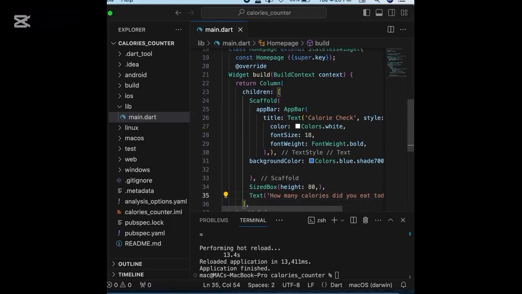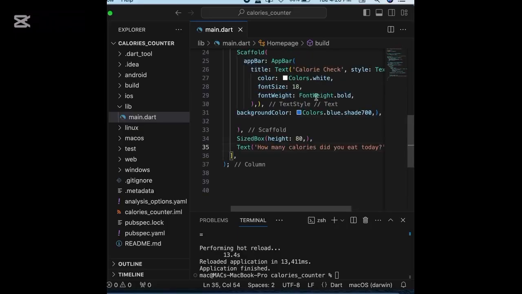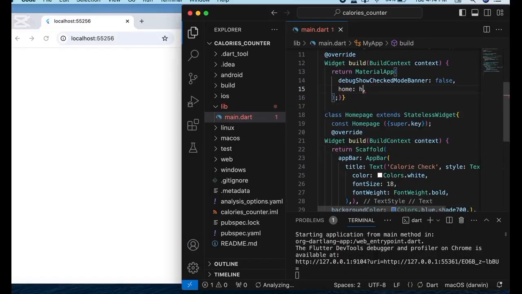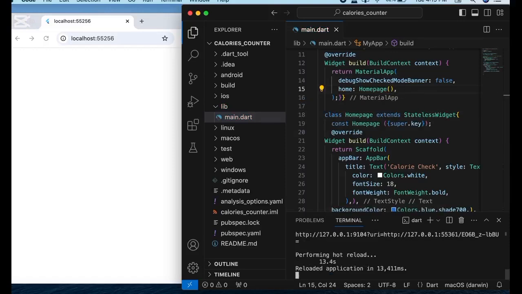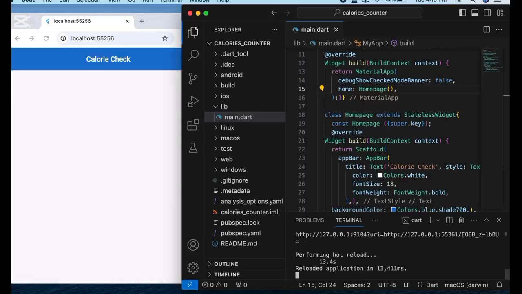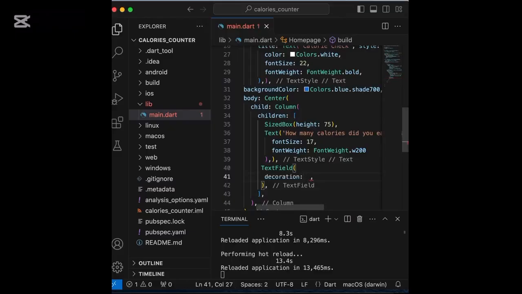Here, when we run the program, we realize that nothing is showing up on the screen, and that's because we need to pass the class in the material app. So here, then when it runs, we get an error, and that's because we wrapped the scaffold in a column.